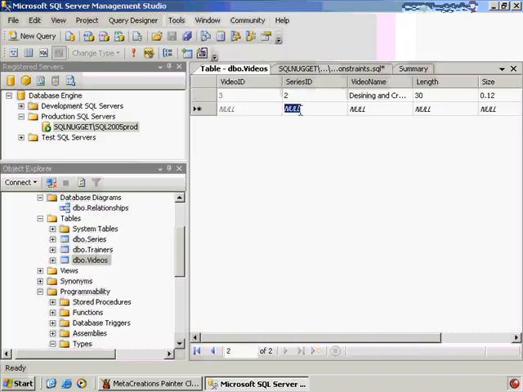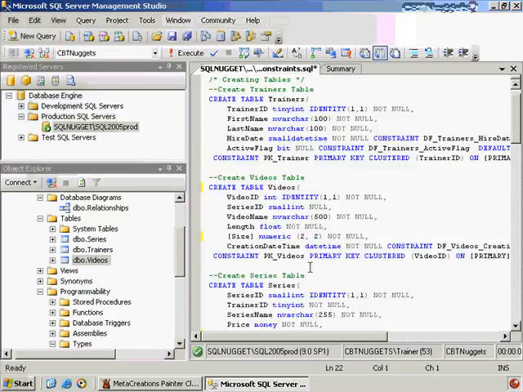So there's our correct series ID. You can see it let us do that. And boom, we've got data in every table, and it's looking good.